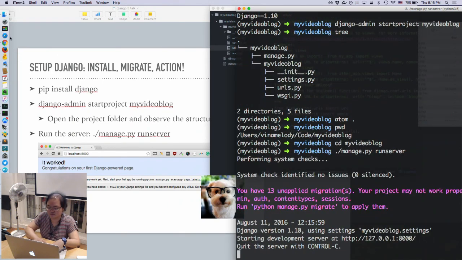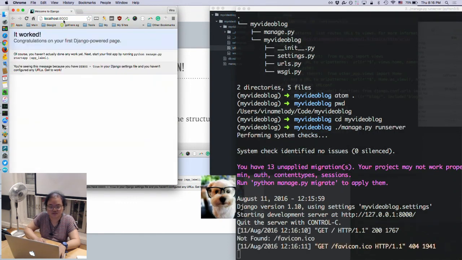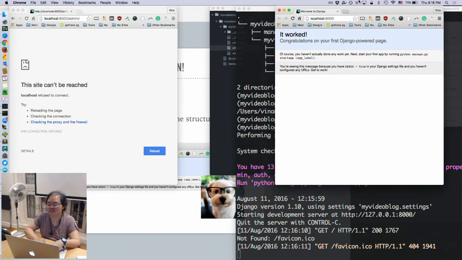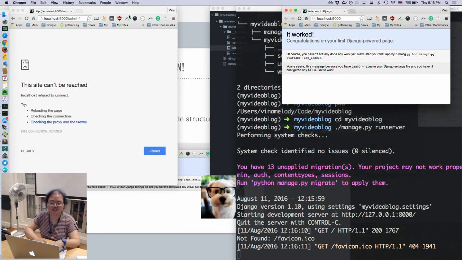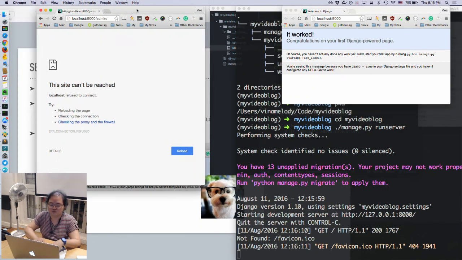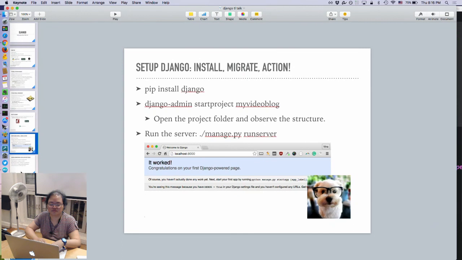Okay, so after that it's actually already running. We just need to go to this thing called localhost:8000. Ta-da! And that's how you get a Django application up and running in just 3 steps. But we don't have anything yet. So we are gonna move on to the next slide.